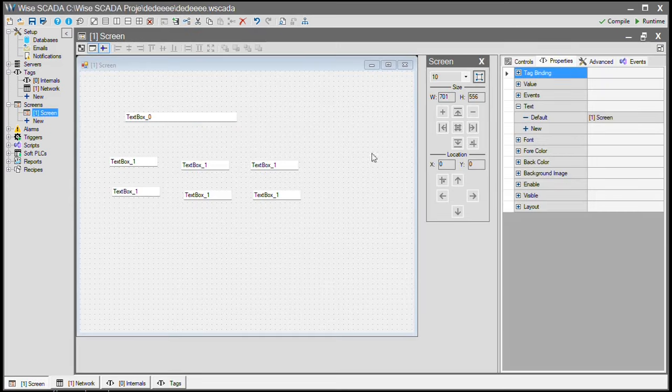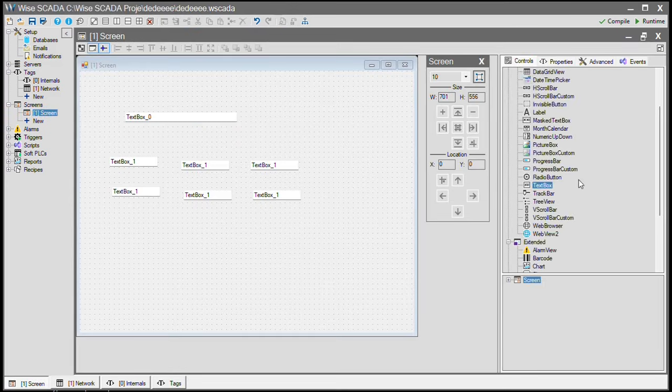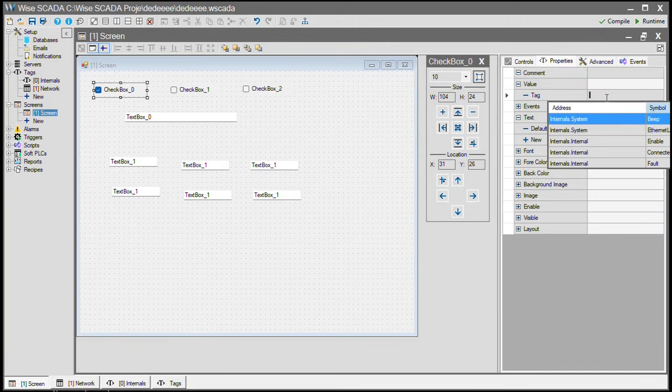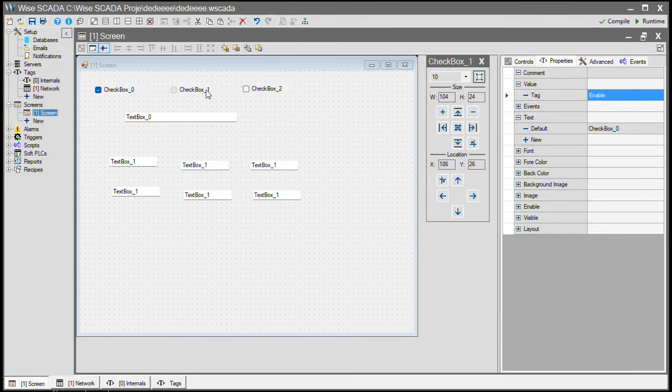Let's show these newly added tags in Screen Designer. I'm putting 3 checkboxes for this. In the first checkbox, I select Enable as the value. I will select Connected and Fault for the others.